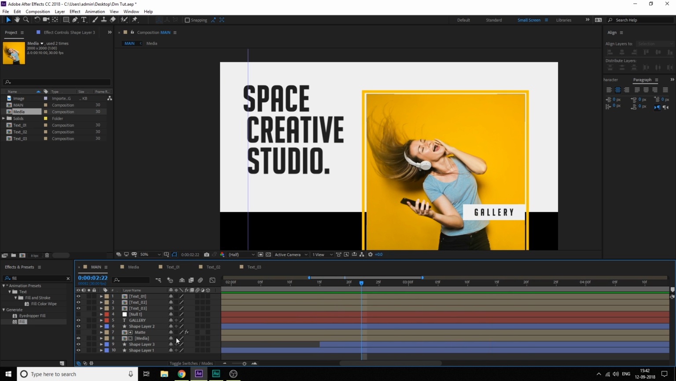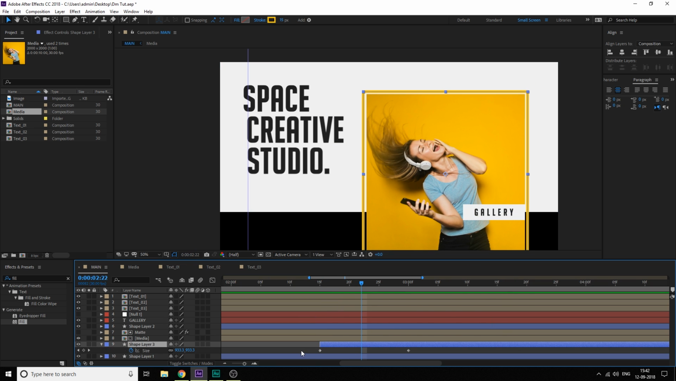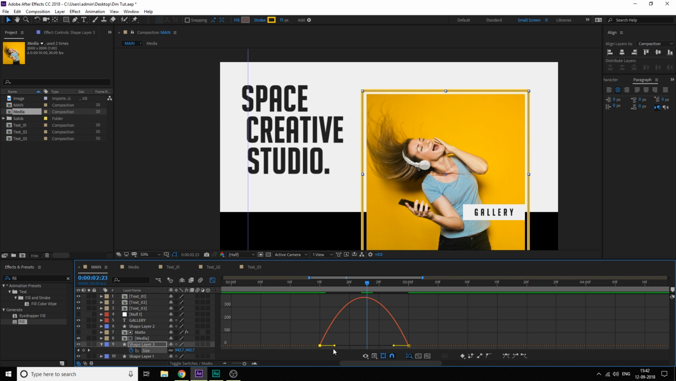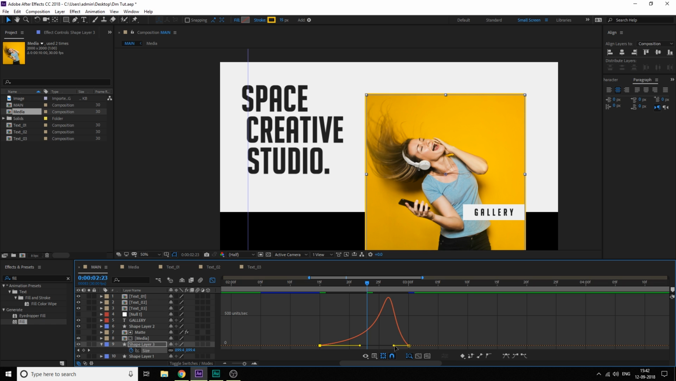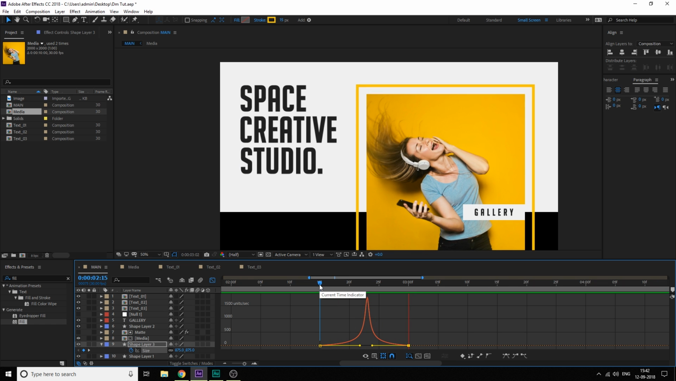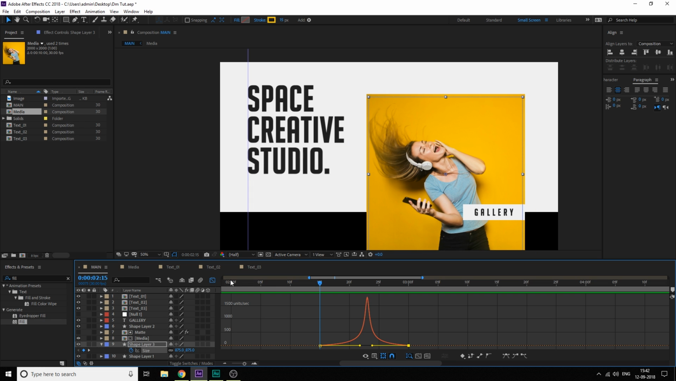Now obviously it's not looking that great, so hit U, select the keyframes, F9, graph editor and create a peak. So there we go. As you can see, this looks much better.